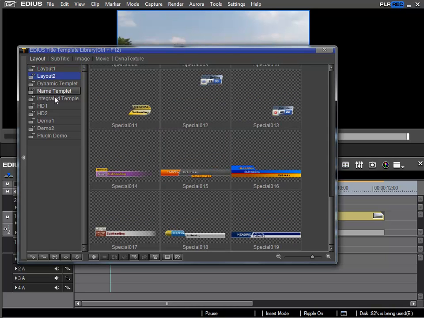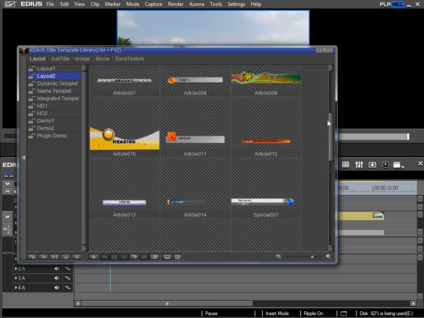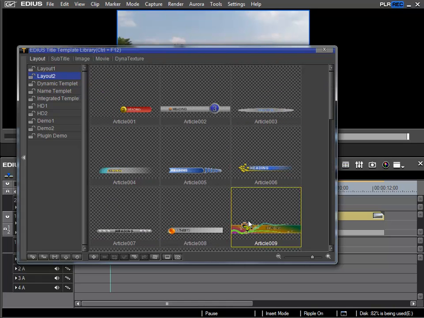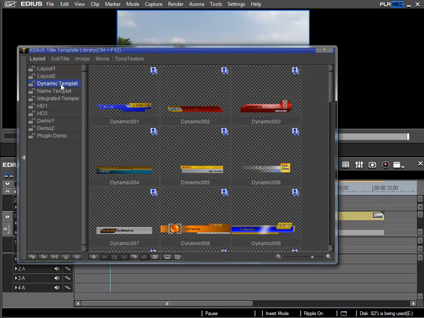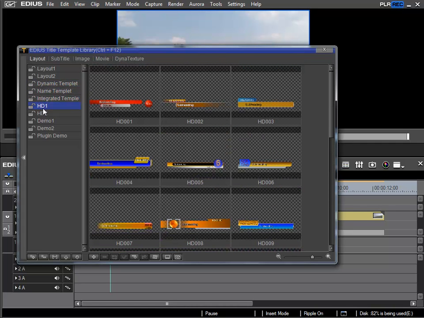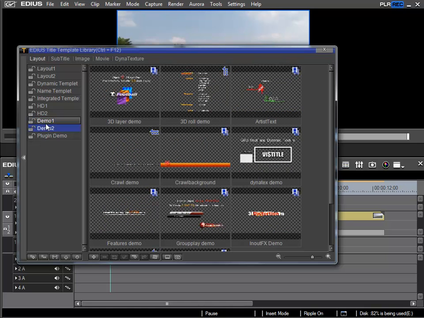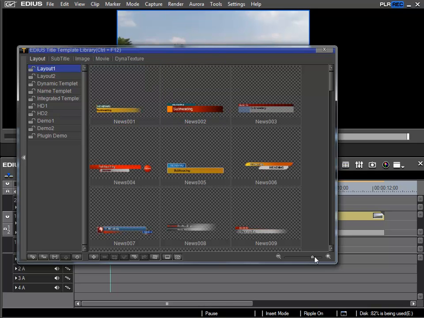I'll go into the Layout 2 archive, and here I can see some other templates that look somewhat different, perhaps a little more extravagant. Then we have the Dynamic Template section. We can see here there is a small film symbol, and this implies that they are animated. We'll look at this somewhat later. And then below, there is another selection of preview archives, in which various previews are stored. The size of these titles makes it hard to see what the title looks like. Even if I zoom in somewhat, they still remain difficult to see clearly.